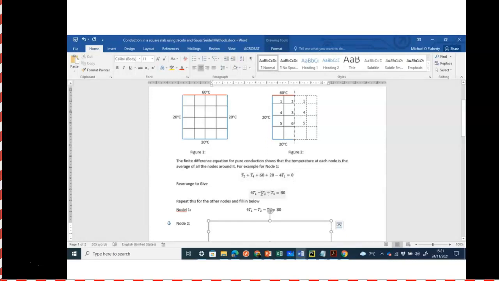If we rearrange that a little, bring all the known quantities over on the right, so 60 plus 20 is 80, and multiply it by minus 1 as well. So you get 4T1 minus 80, so bring the 80 over, it comes plus, and you have minus T2 minus T4. So that's where we get the equation for node 1. And if you see it there, node 1: 4T1 minus T2 minus T4 is equal to 80.